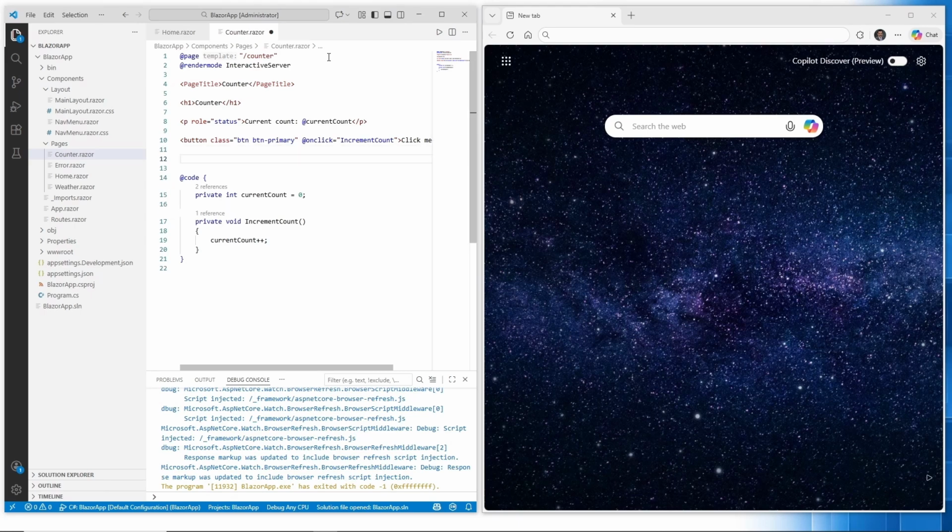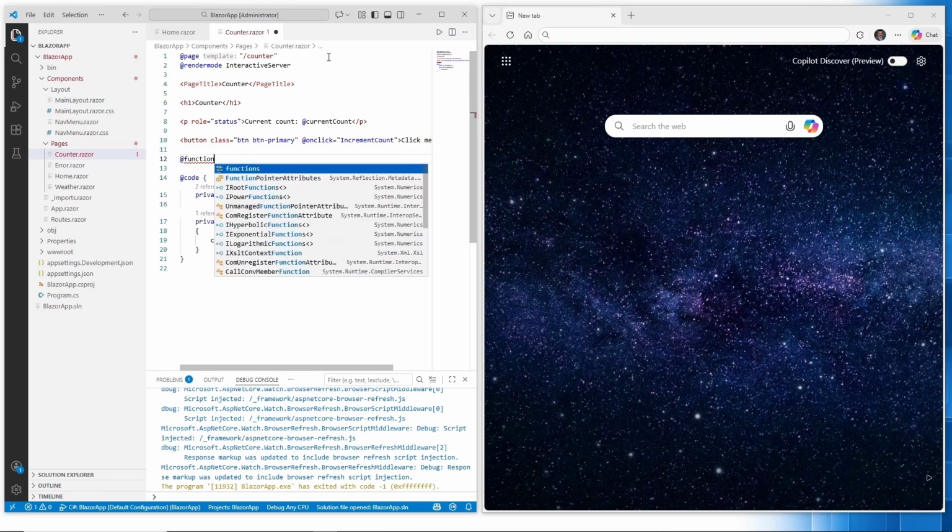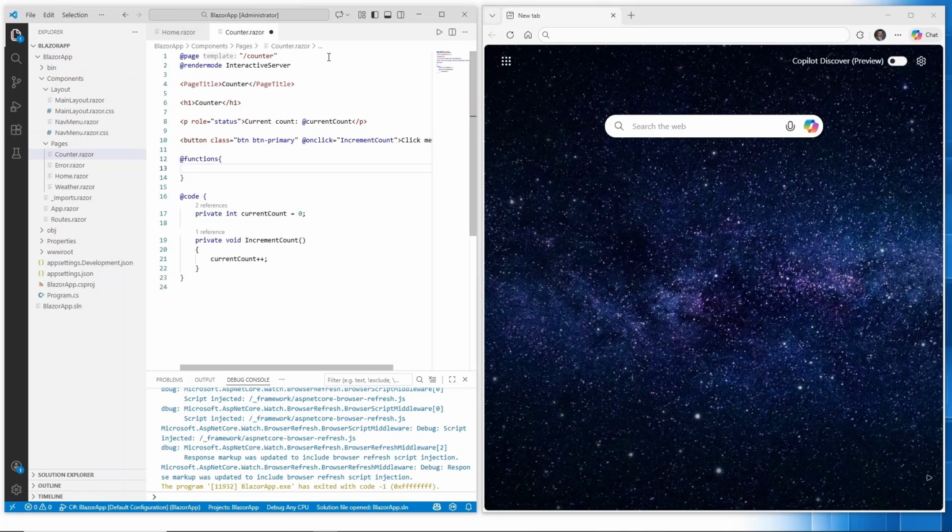Let's create functions block. The functions block is an older syntax that is less commonly used in modern Blazor applications. It was used in earlier versions of Blazor before the introduction of code block. It is used to declare functions and methods that are associated with the component but are not directly related to the rendering logic. Functions declared inside the functions block can be called from the code block or from the HTML markup.